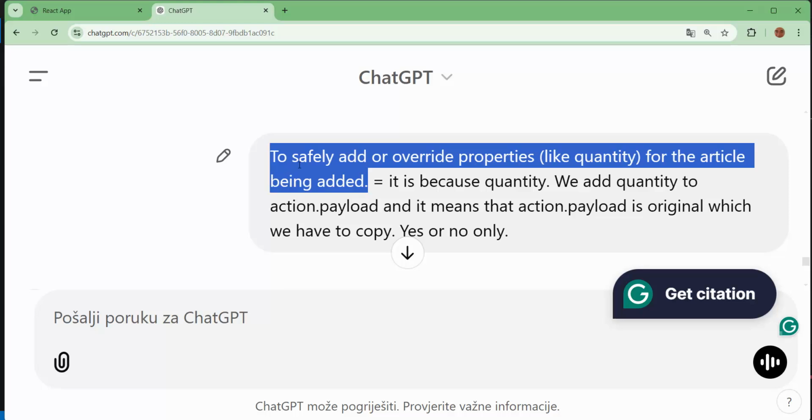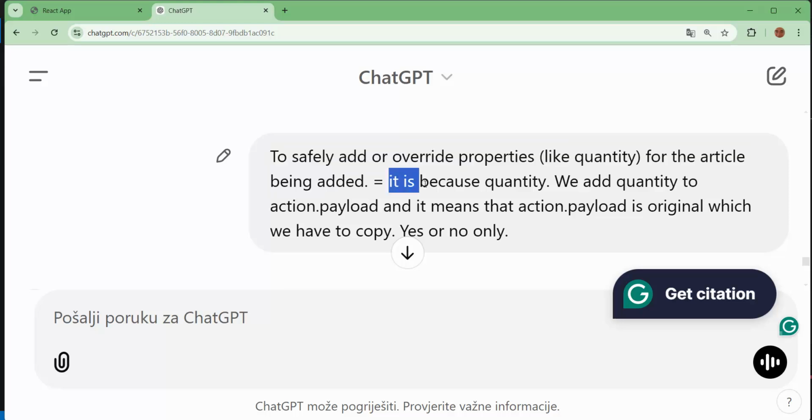For safely add. We never safely add. We always copy the actual state. It is because of quantity. And now it is my discovery, my lightbulb in the head. For my lightbulb in the head, artificial intelligence helped. All that talking, I thank you to artificial, to ChatGPT, because I didn't know it. It is new for me.